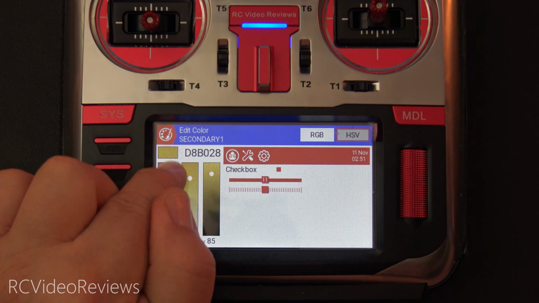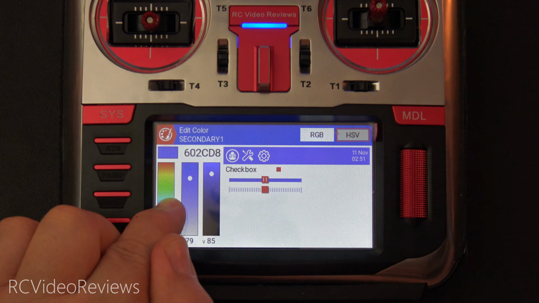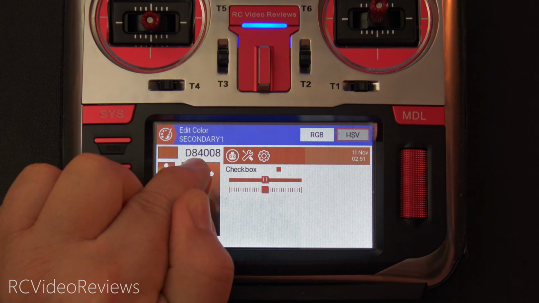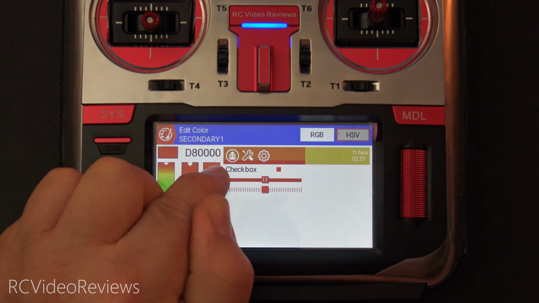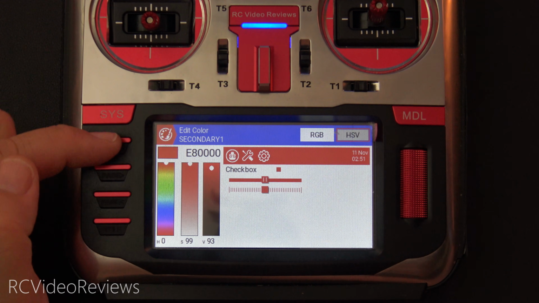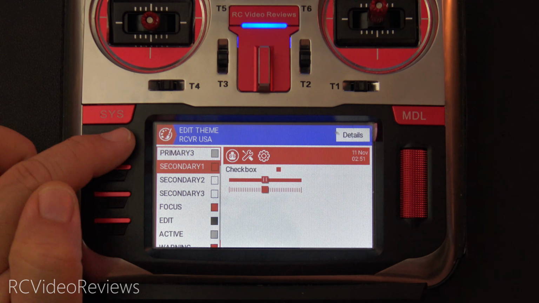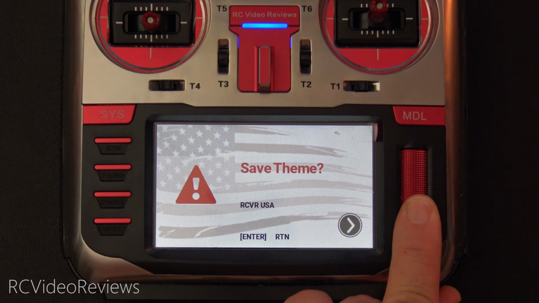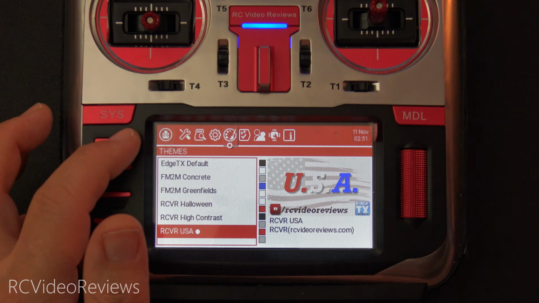Once you get a color you like, let's say we'll change this one to, I don't know, let's try red. Let's do a red color. I'll keep the saturation way up, and I'll get the brightness way up. Let's say I like that color red. All I have to do is hit return, and then return again, and it asks, would you like to save this theme? You simply press enter on the jog dial, and there you go, the theme is saved.